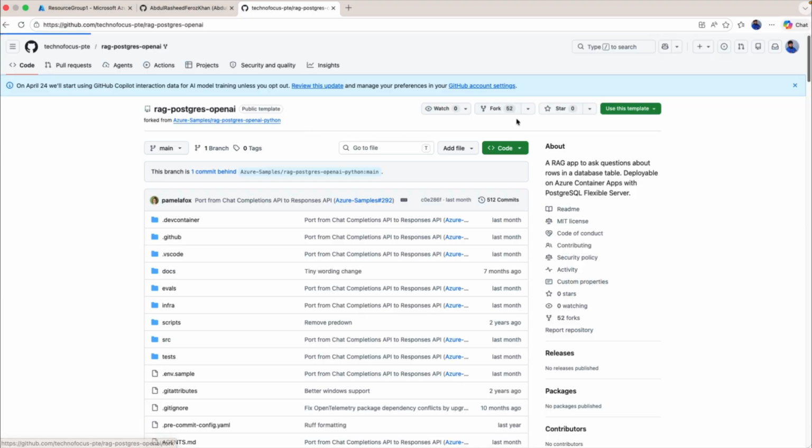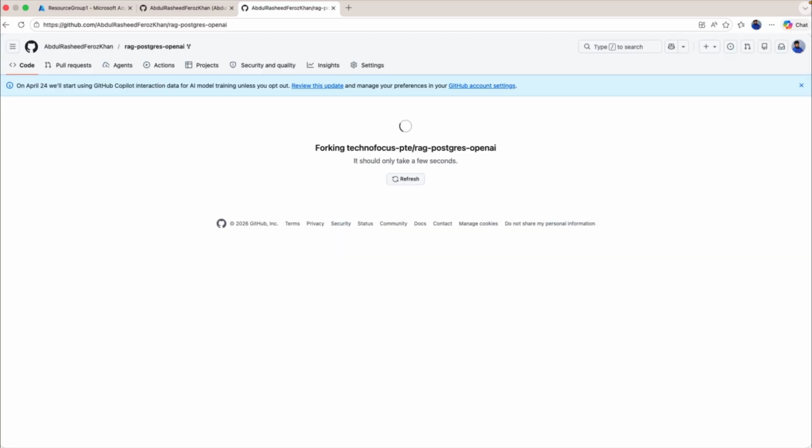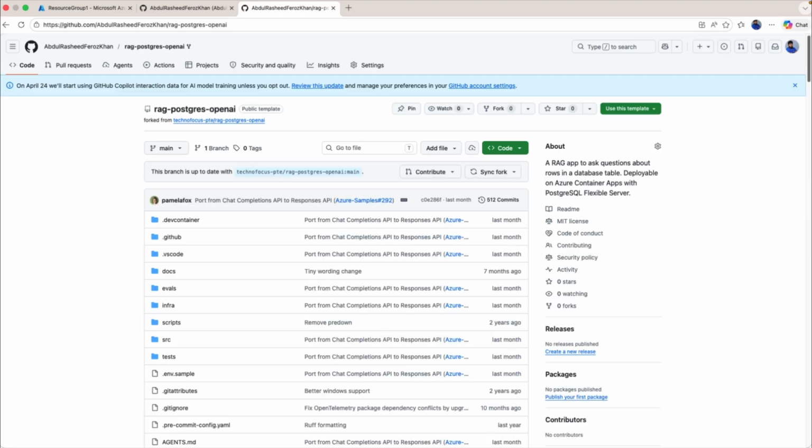So let me say fork it, which is set for the RAG. So we go ahead and say create fork. Let's have a copy of this. Okay, now let's go to the code.